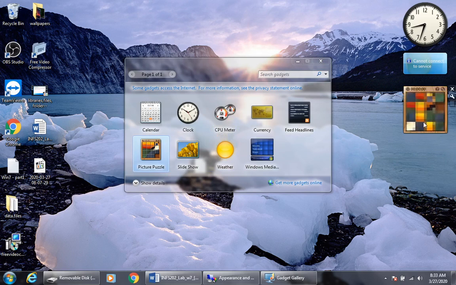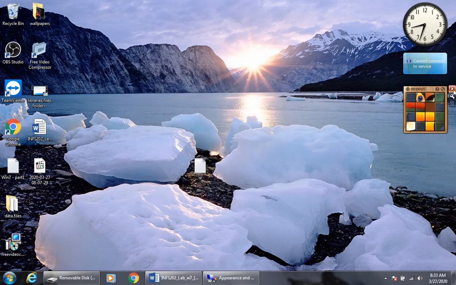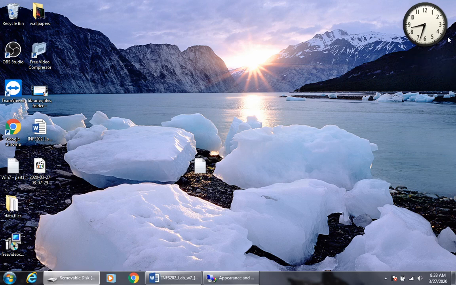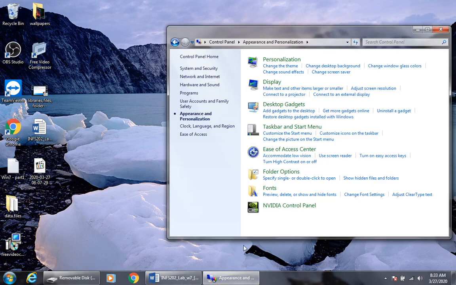There is also a puzzle, if you want to play a simple and fun game here. But you need to note that the more gadgets you have, the slower the desktop will be in loading. That's why it's not really advised to have desktop gadgets whenever you have a decent specification in your computer.